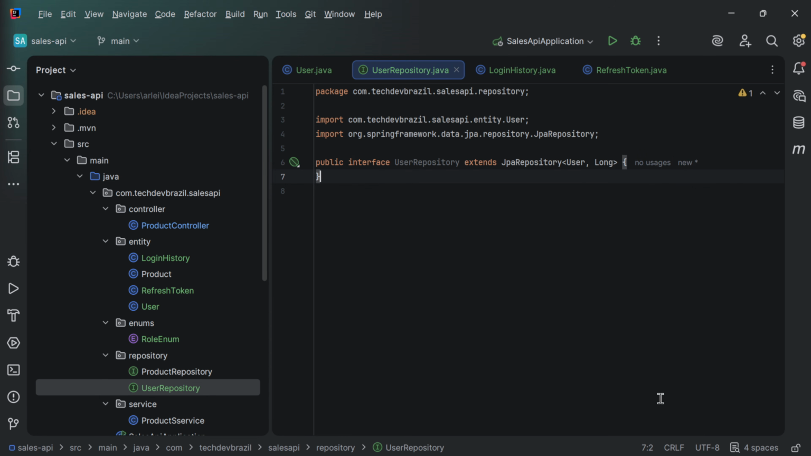When we are going to log in into our system, we need to implement the find by email here, because we need to find whether the username is already in our database. Okay, so we need to add this find by email.